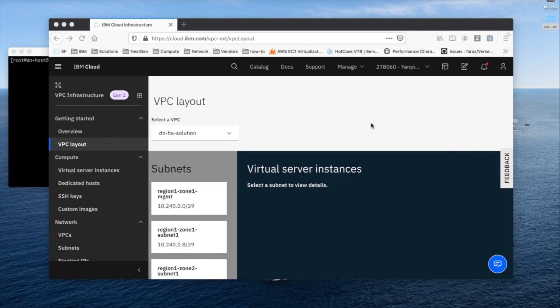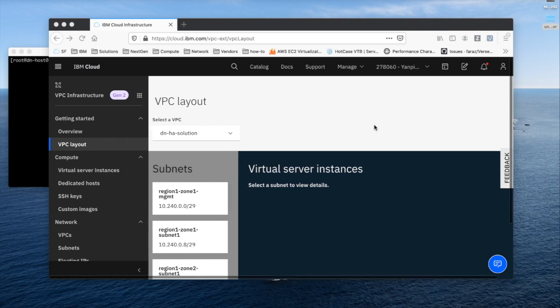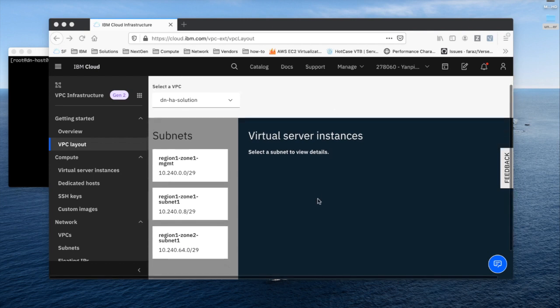Without boring you by having you watch me order and provision the setup we talked about, I pre-staged this ahead of time. What I have set up is a VPC called DNHA Solution, and I have multiple subnets. The two subnets we are interested in are Region 1, Zone 1, Subnet 1, where I have a set of VSIs, and a second set of VSIs in Zone 2. So, VSIs across two different zones.